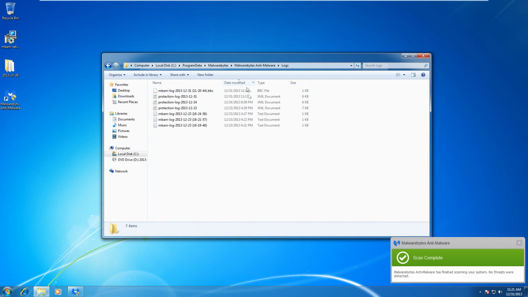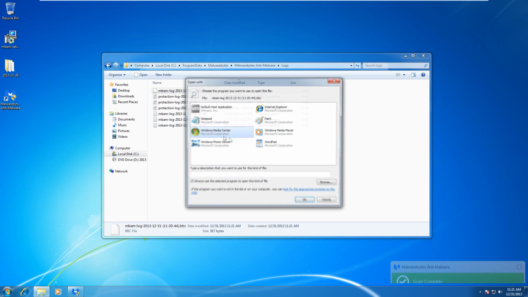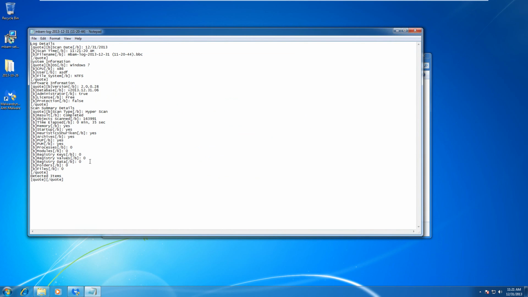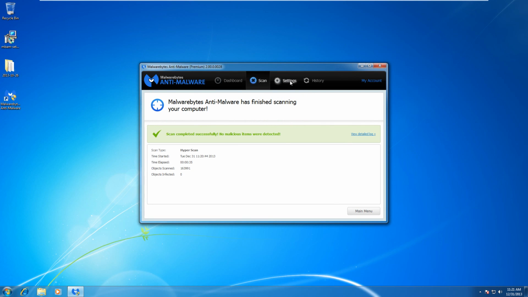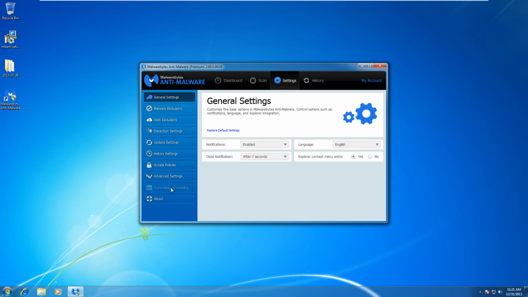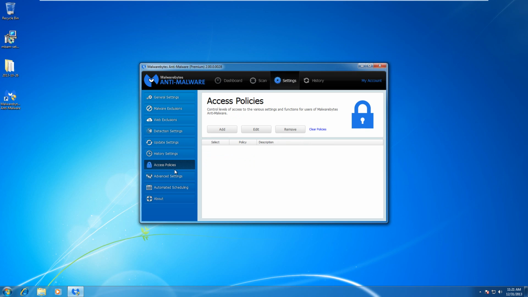Alright, so our scan is complete. We have a BBC file. Go ahead and open that with Notepad. And look at that. It's in BB code. Look how nice that is. I don't know of any other anti-malware program that will export logs into BB code. So very easy for posting on forums and whatnot.